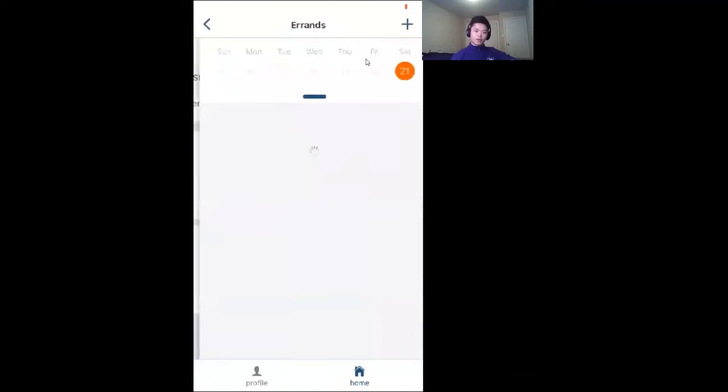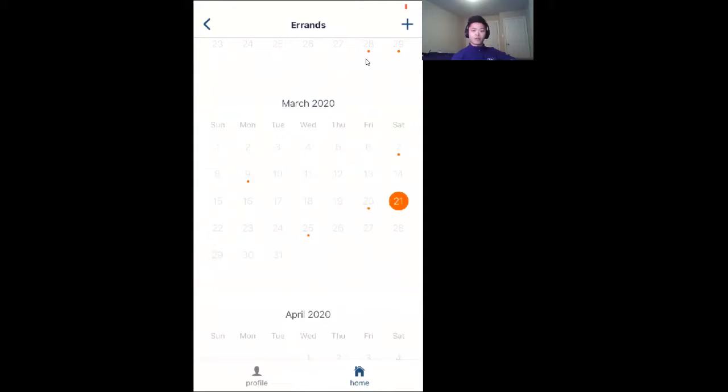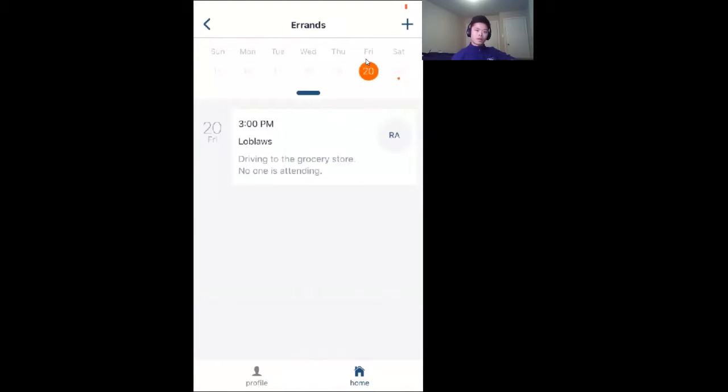So if we go into errands, on the 21st, which is today, it shows that I'm going to go grocery shopping today. If you click out of it, all the dots indicate various events or errands that have been added to our scheduler. But for the purpose of the demonstration, I'll go to March 20th, and it shows that Ramsey is driving to the grocery store. He's going to Loblaws, and currently no one is attending.